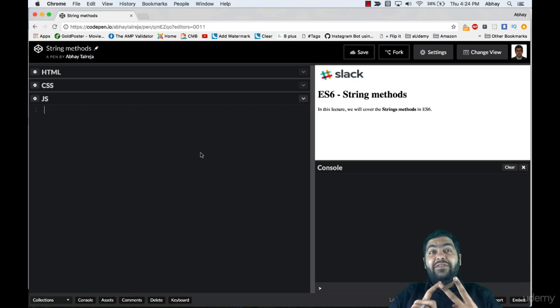The next one is startsWith, and as the name suggests, it returns true if the given text is found at the beginning of the string. If the text does not match at the beginning of the string, it gives you a false. The third one is endsWith, and again as the name suggests, it returns true if the given string is found at the end of the text. If it is not, it will return a false.